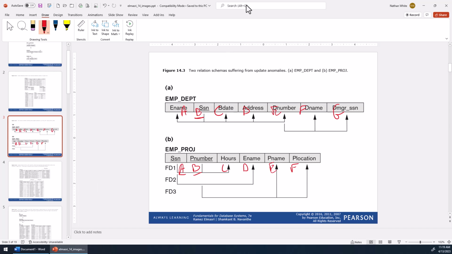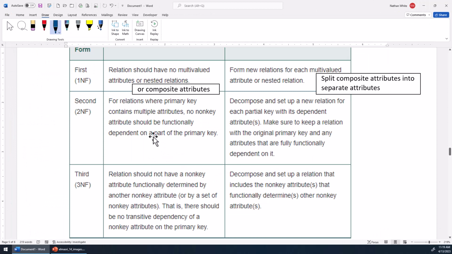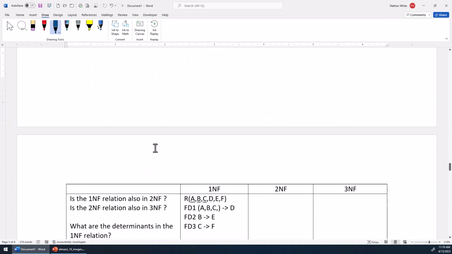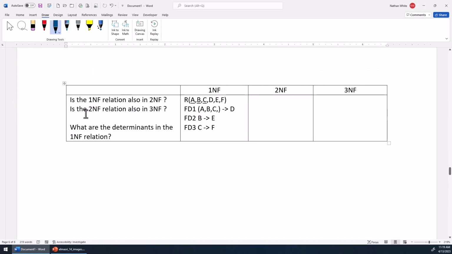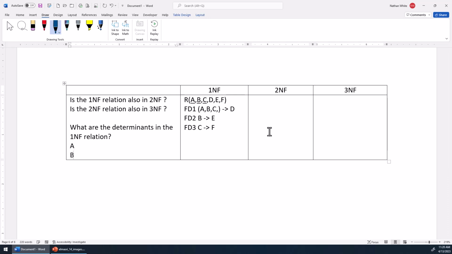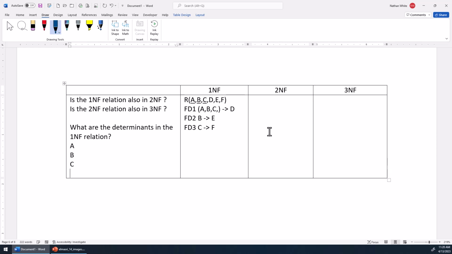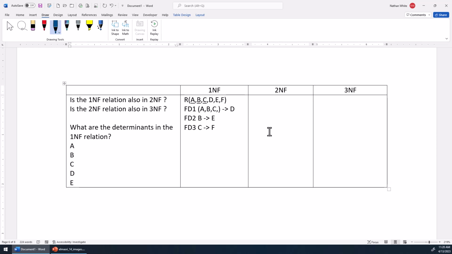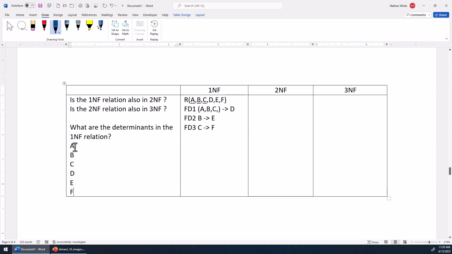So let's go ahead and look at a few problems here. Here's the first one. Notice I have some questions here. On your homework assignment, you'll have little check boxes. I'll also list all of the attributes, so it'll look something like this: B, C, D, E, and F. And each of these will have a checkbox beside it.